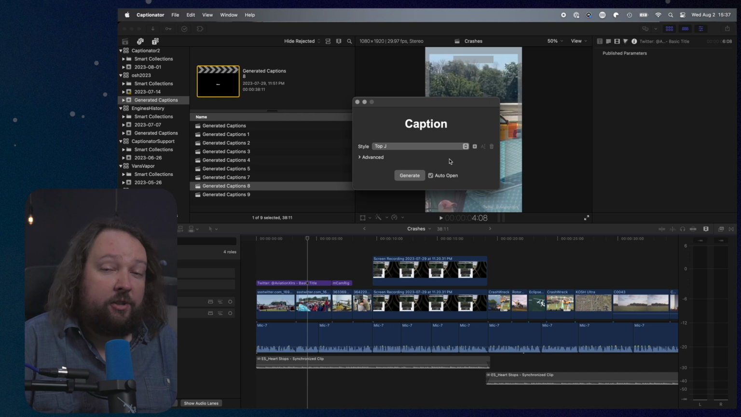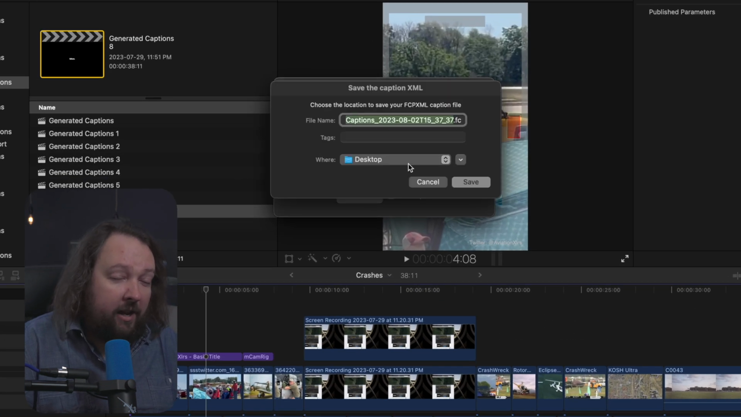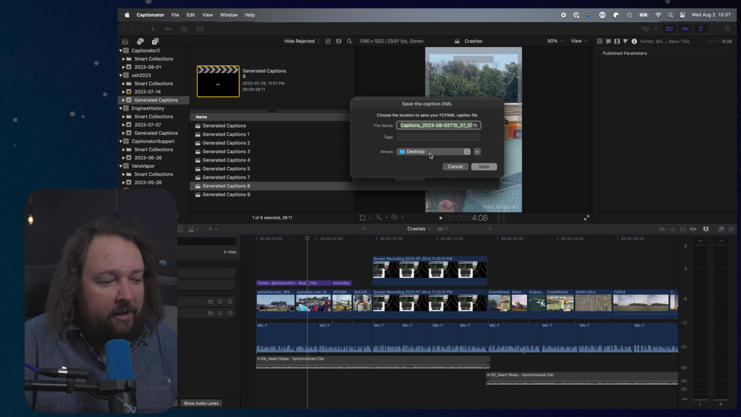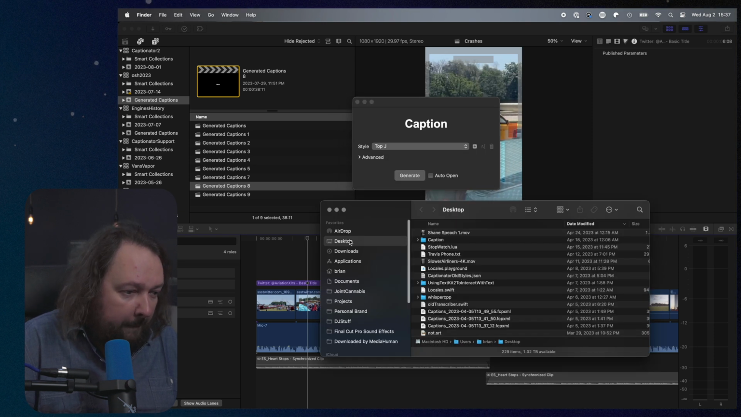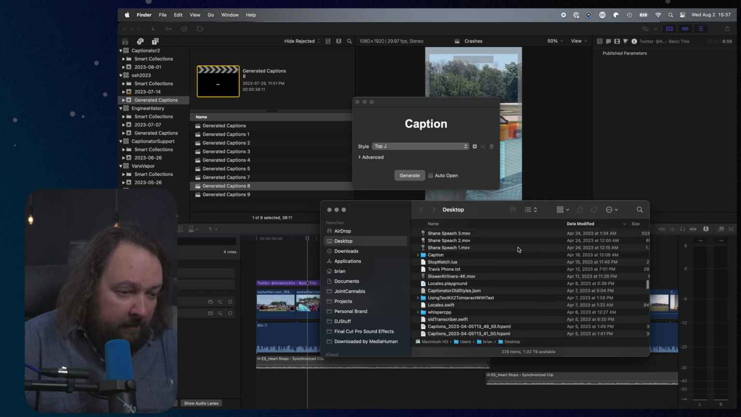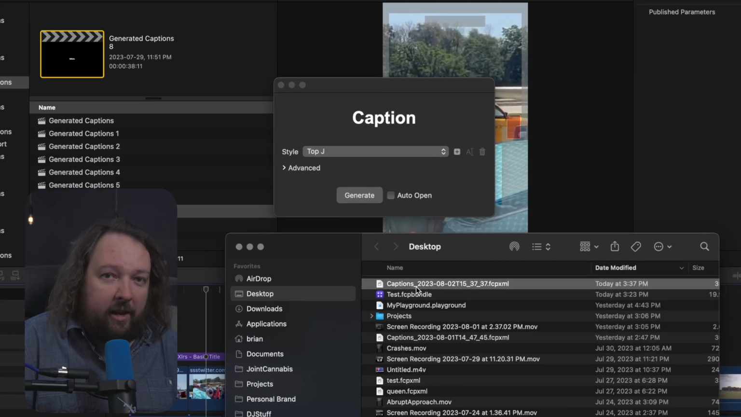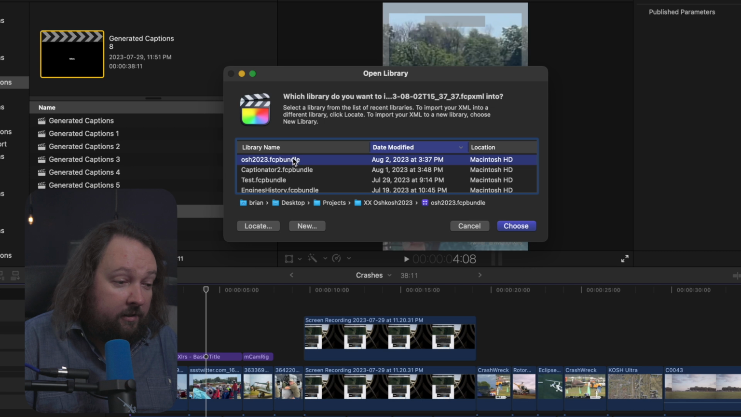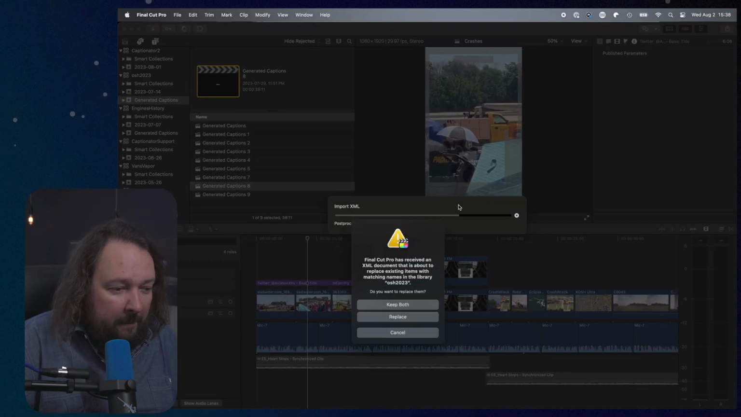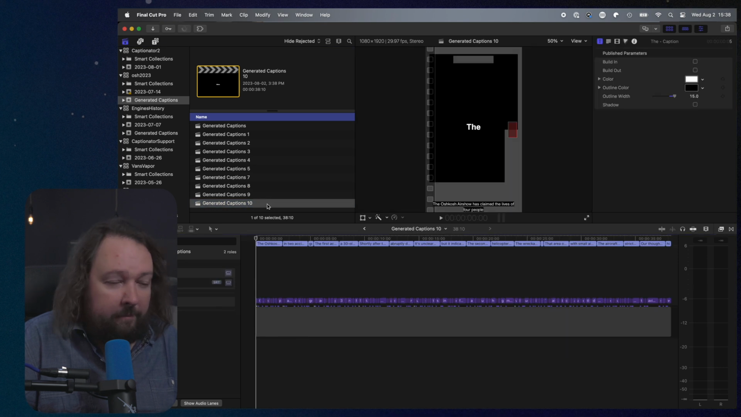Now, if it gives you an error message saying it can't find the file, just uncheck auto open and then click the generate button. It's gonna ask you where you wanna save the file. In my case, I would generally recommend somewhere where you can find it fairly easily, like your desktop, and then click save. Go into your Finder, navigate to your desktop, and then double click on that caption that it exported. And then all the directions are the same. Select your library, click choose, keep both, and then double click on it.